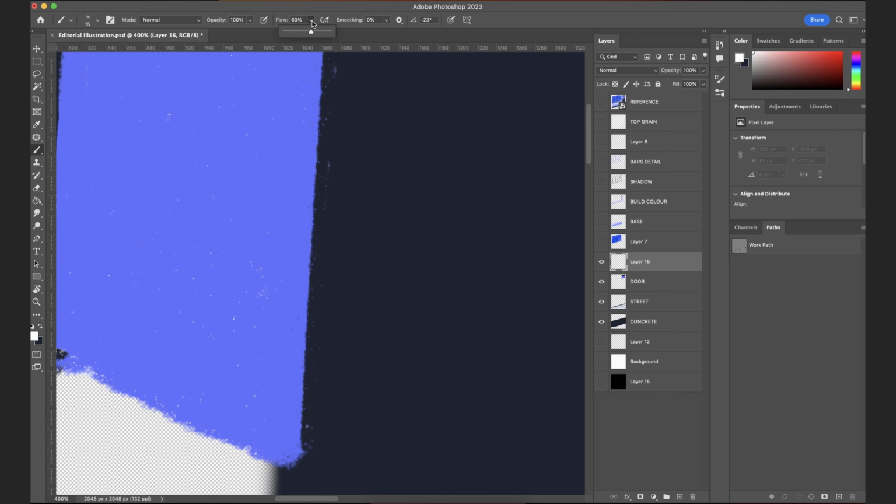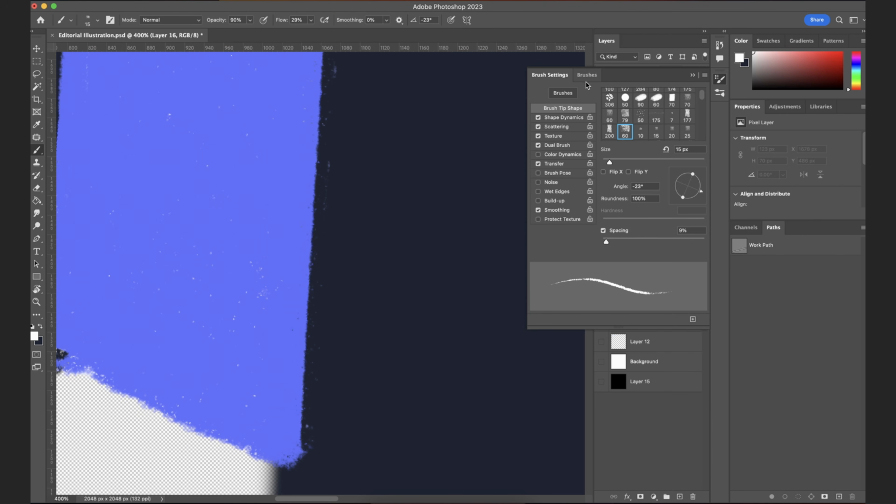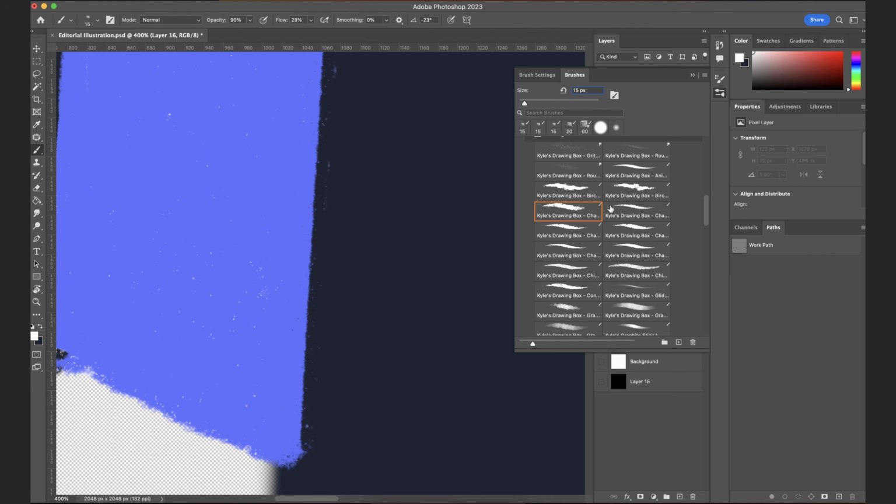But how does that brush look? What do we think? I think it's probably not quite as grainy as what she's got, so I might reduce the flow, which will give us a bit more transparency around these edges, and maybe also the opacity a tiny bit. Yeah, I reckon we can get away with that.